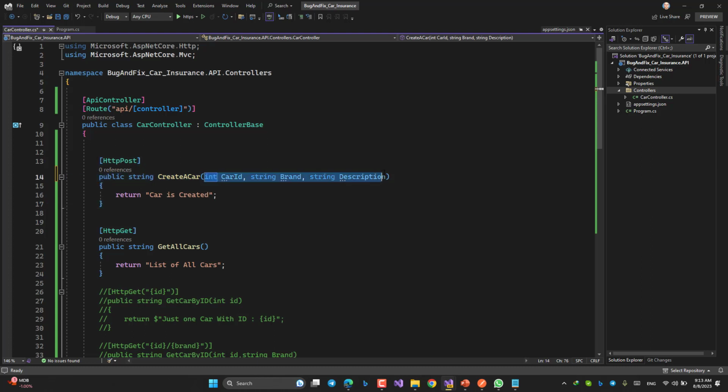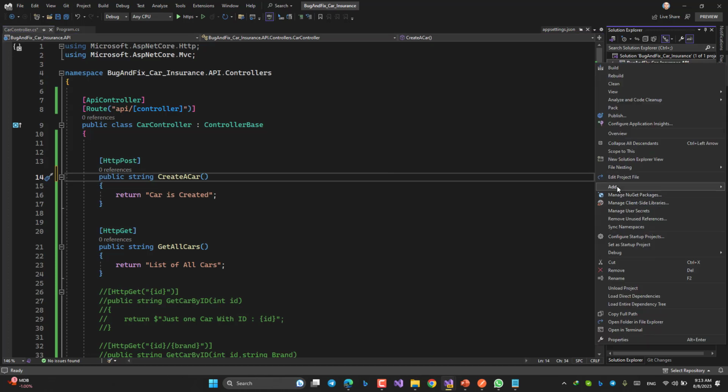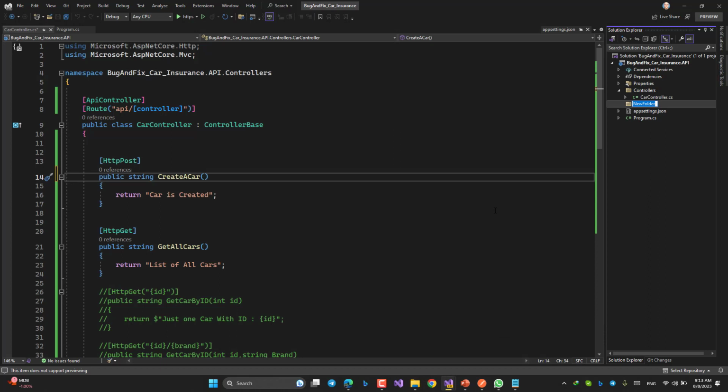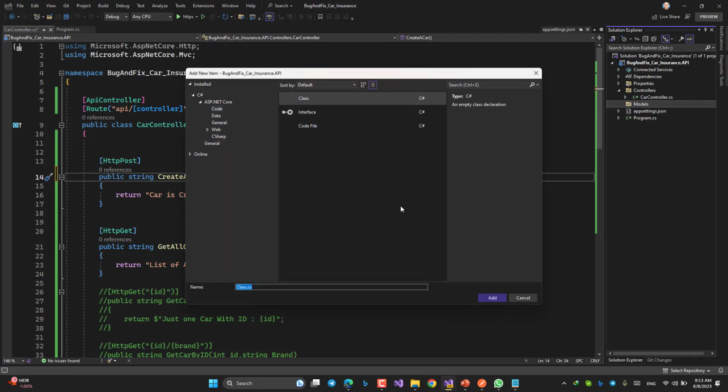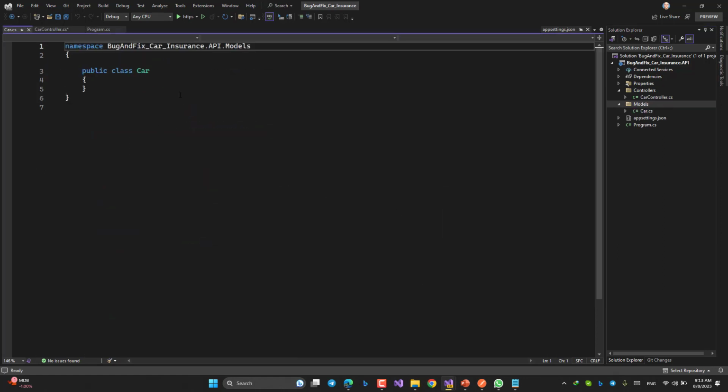It's useless. My post methods, for example, needs an object to deal with. So what should I do? Let's create a folder here and call it models, for example. Then I will create a simple class and call it car, like this.